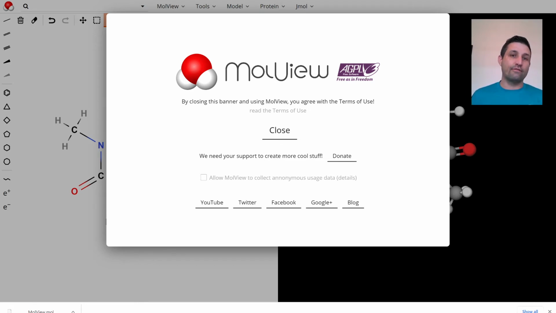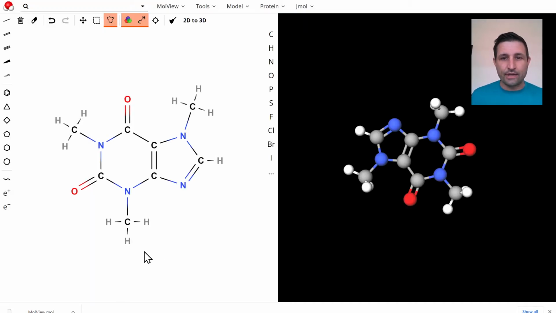I will be putting a link in the description as well. MoleView is a way of rapidly drawing your organic molecules. You can even get it to name those molecules for you as well. So pretty amazing. The landing page, as you come up here, is just talking about whether you will donate to them. I highly recommend, if you've got some spare money, please do donate to them. It's pretty worth it. But let's have a look at what's going on here.